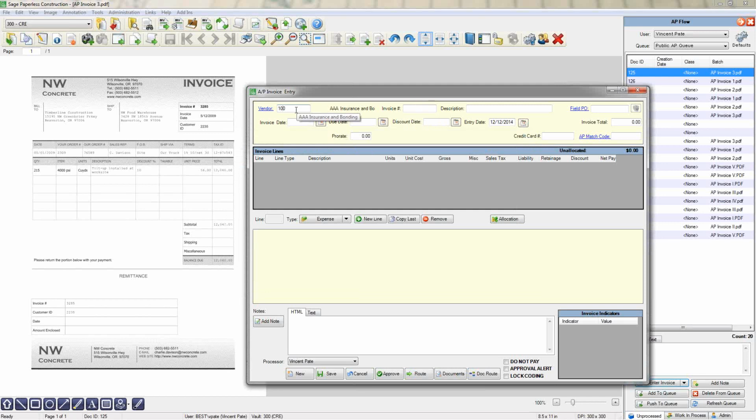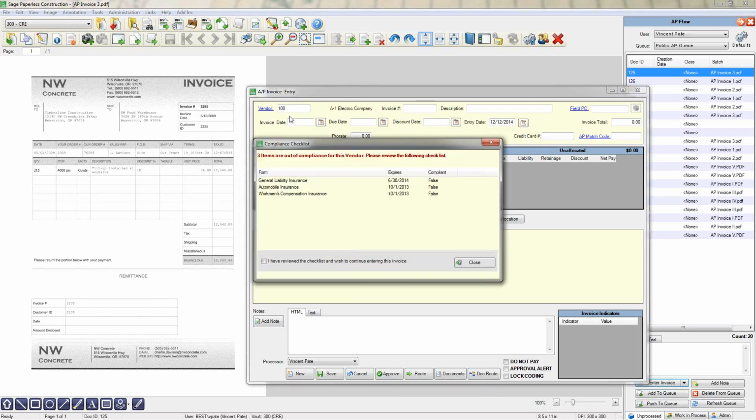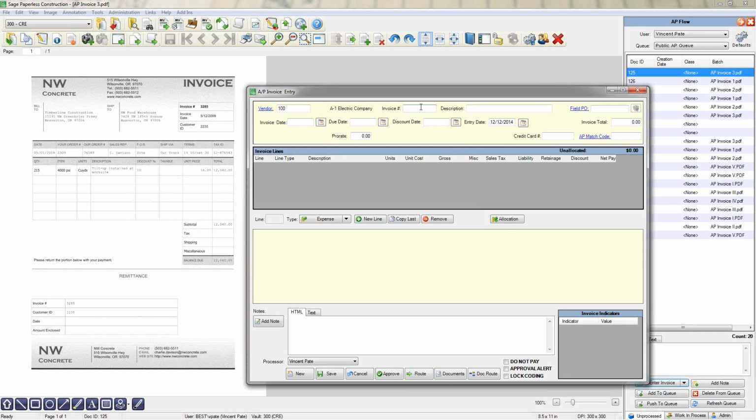I'm actually going to pick vendor 100, and with vendor 100, I'm actually out of compliance, so I don't lose any of my compliance features that are in Sage 300 or 100. The system will actually use those same ones to tell me I have some things that are out of compliance, and do I want to continue anyways? Well, yes, I do. I'm in the sample data. I'm okay with this vendor being out of compliance.